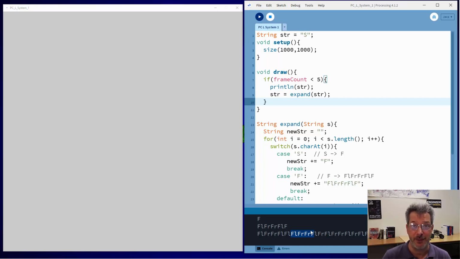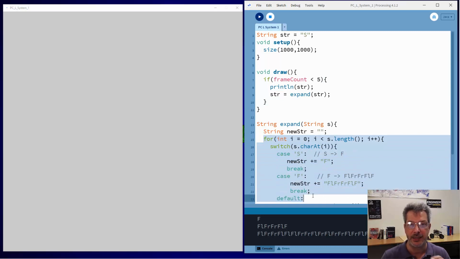So now that we have that part working, what we want to do is get to the fun part, which is turning this into an image. And so the idea is actually quite similar to what we have in our expand, except instead of applying rules, we're going to apply drawing commands. So our F is going to represent a forward, our L is going to represent a left, our R is going to represent a right.